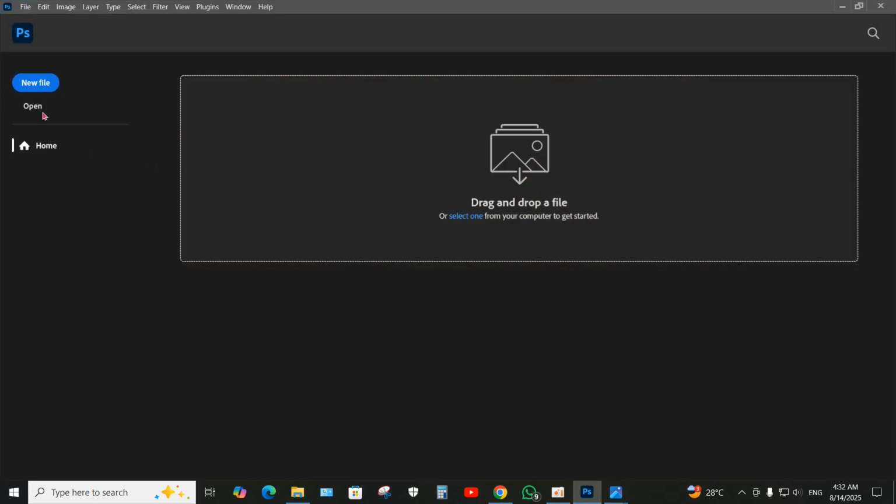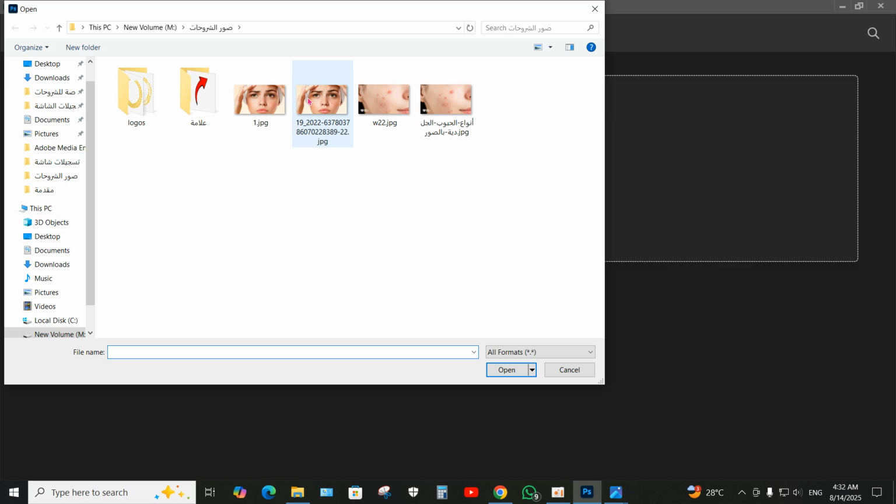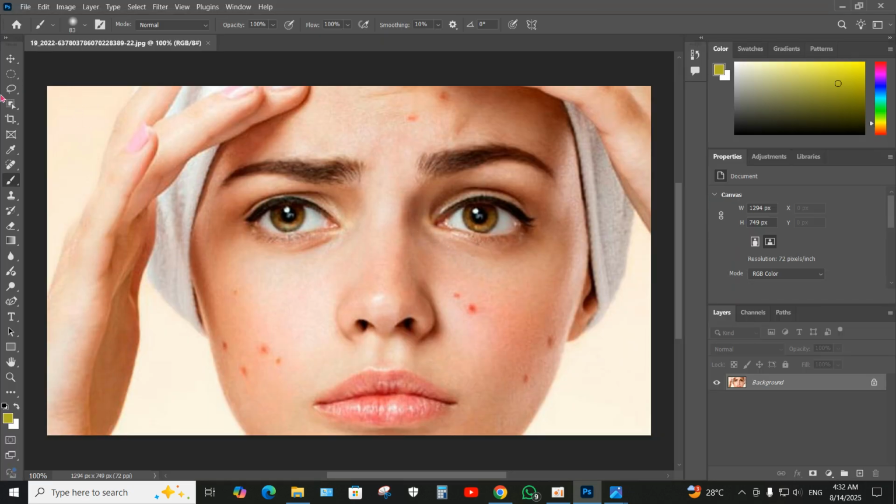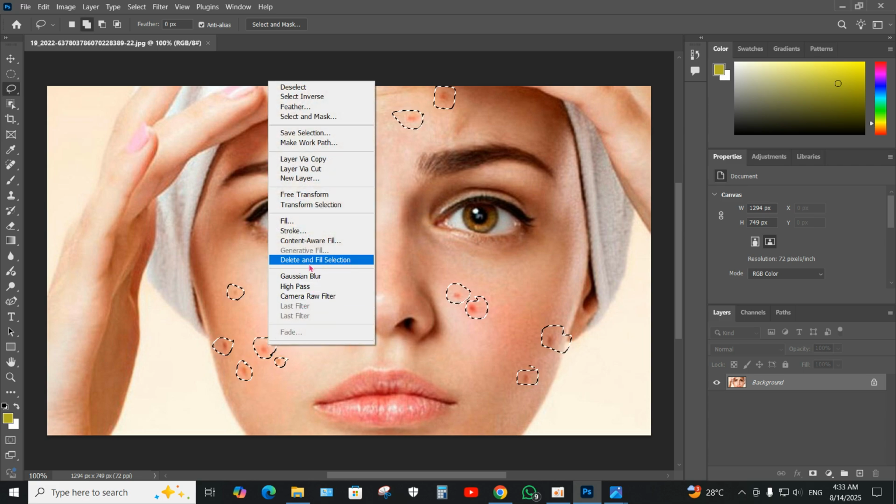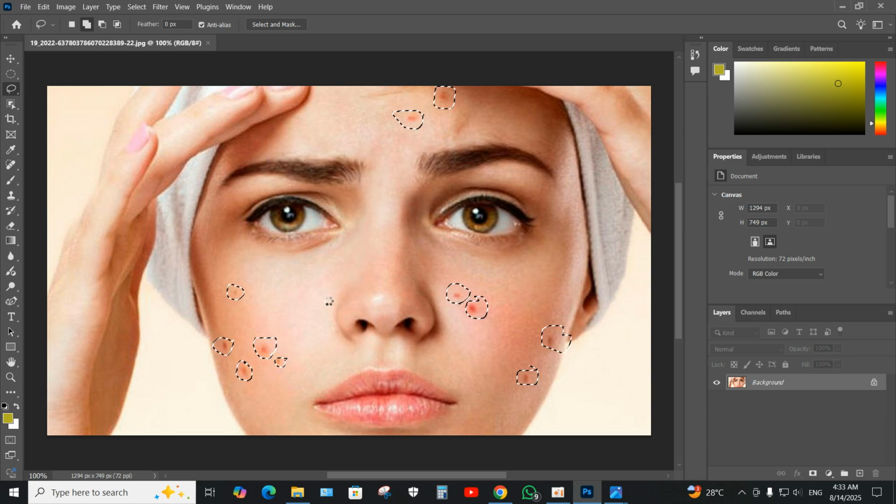First I'm going to open and get the original picture, go to the toolbar, select the lasso tool and make a circle around any pimples, okay, like this. Last, we selected all the pimples, and around or under any circle just right click, delete and fill selection. You can see the pimples are removed.